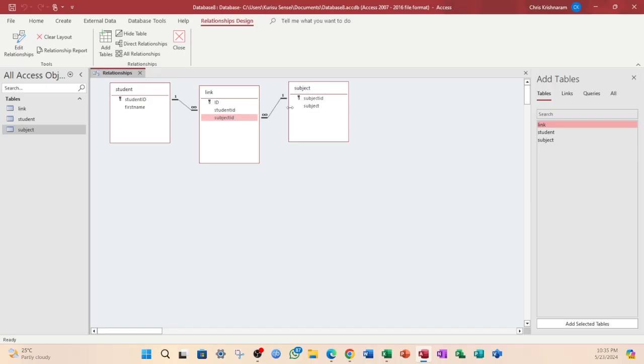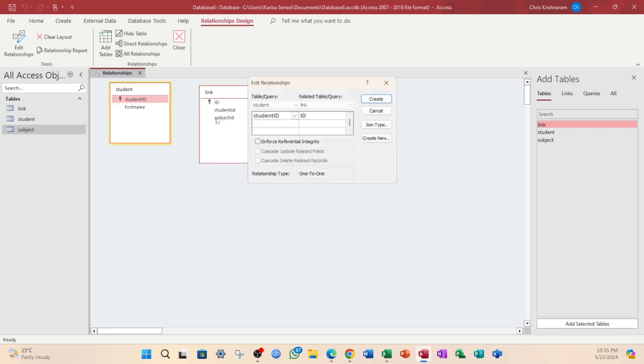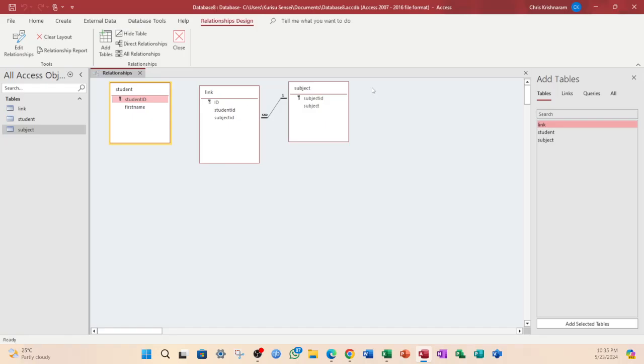Now, if it was a one-to-one relationship, a one-to-one relationship is usually between two primary keys. So let me see if it is going to allow me. No, I don't think it's going to allow me. But let me just show you what it's going to look like.